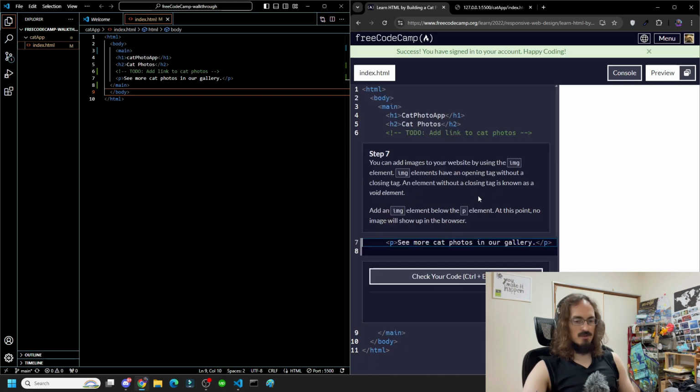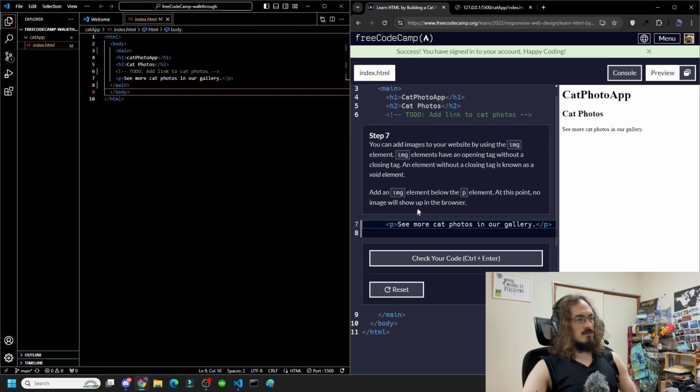All right, next challenge. What are we doing next? Step 7. Oh, we're going to start adding images using the image tag, img. All right. So this one is a little interesting because the image tag doesn't have a closing tag. So you can see, for these P elements, you have the opening tag and the closing tag. Let's do the image element.